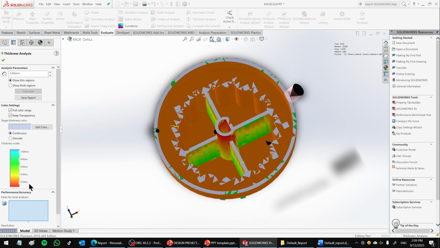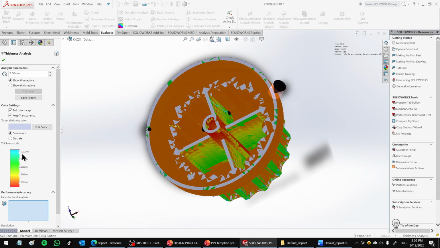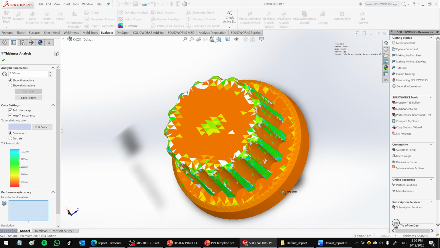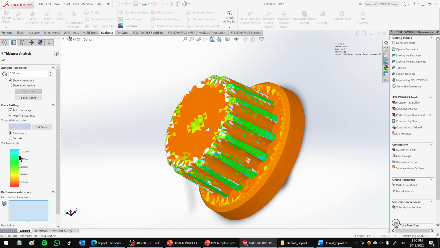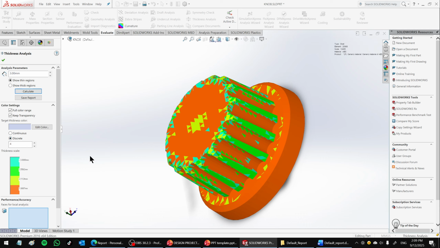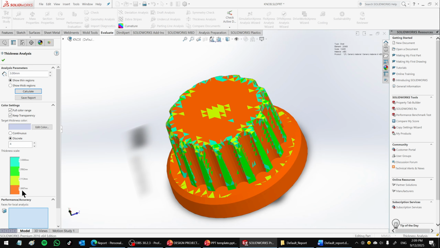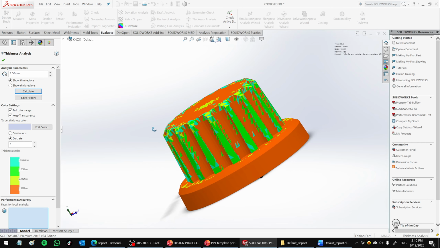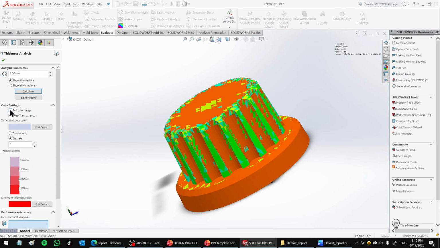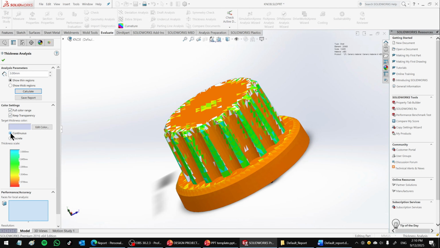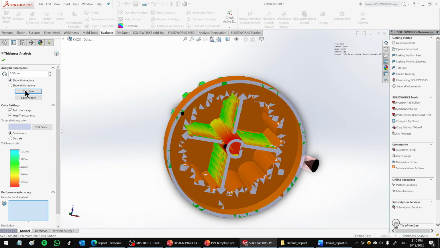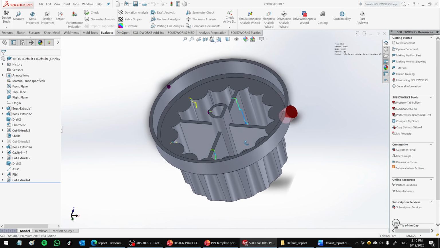Thickness scale. How to understand this scale? Greater than 3, 1.5. The green color, discrete, change to discrete. Easier to see kah? So orange color is okay lah, 1.6. The thick one you don't want, the green color one you don't want. Full color range. Continuous. Okay, so this is the way for you to do lah.